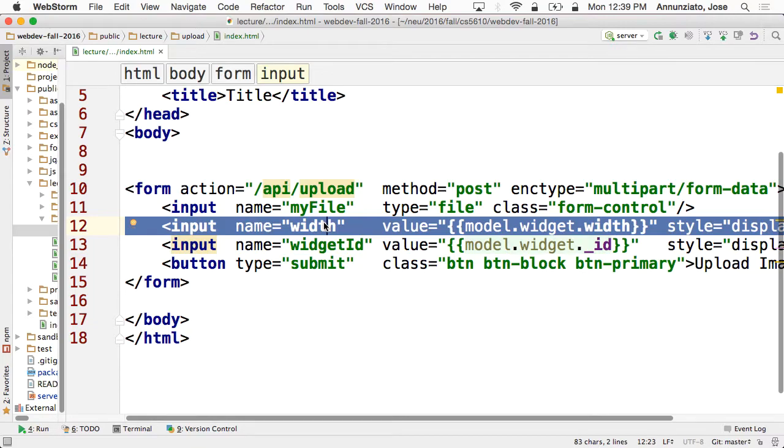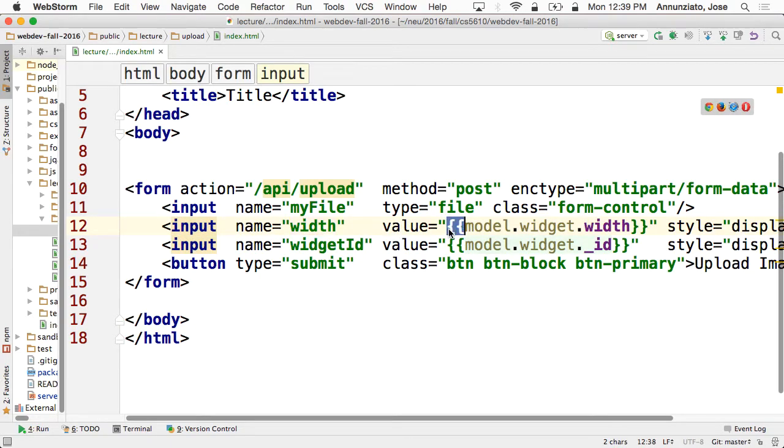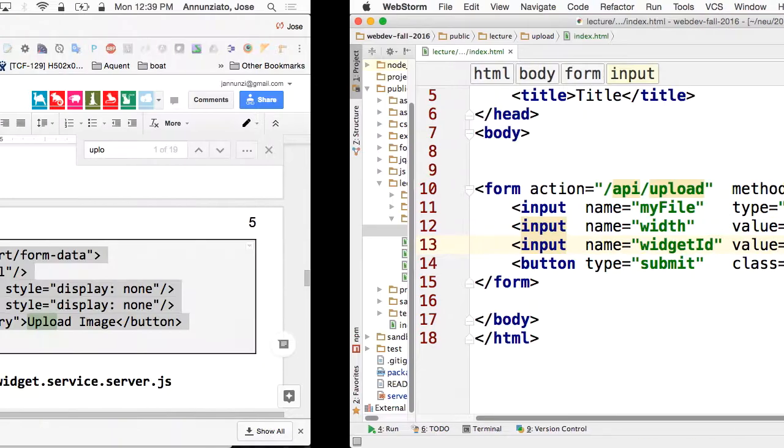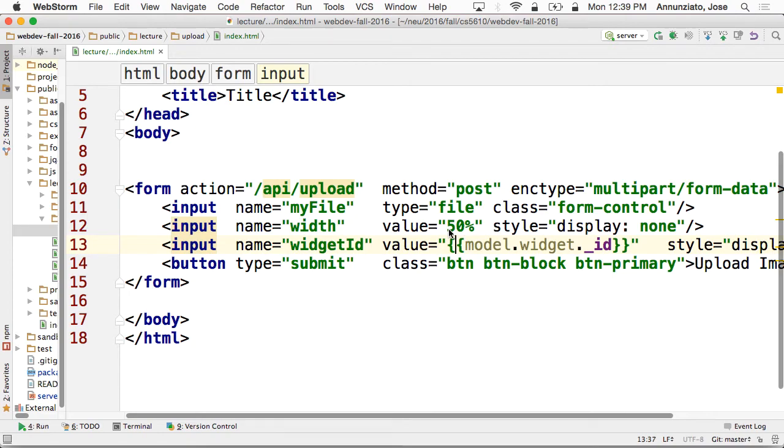Okay. Right now, I'm going to hard code these, but notice that these are Angular. They're supposed to be inside of an Angular template, right? And the controller is feeding these values. Right. I'm going to put here just 50%. And I'm just going to use a bogus widget ID. So this is going to be widget 1, 2, 3. Okay?